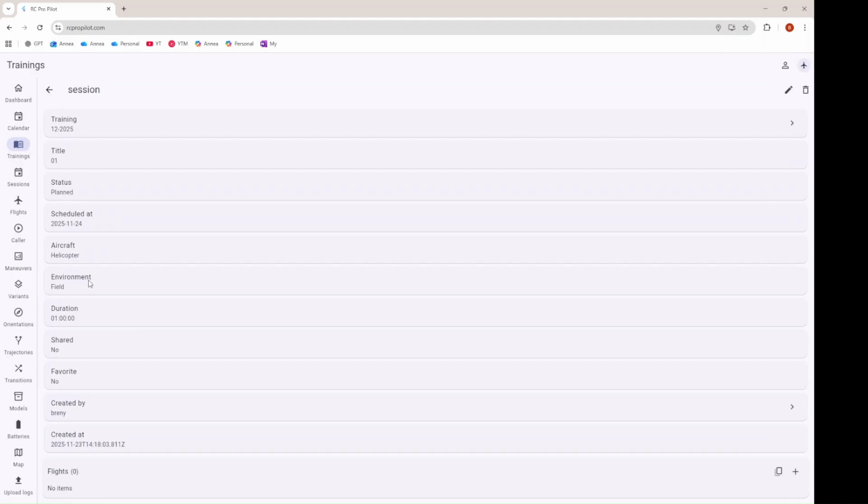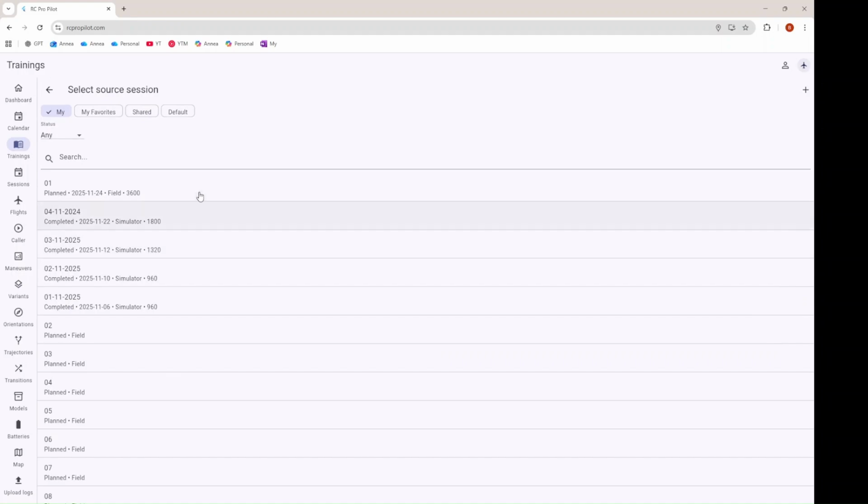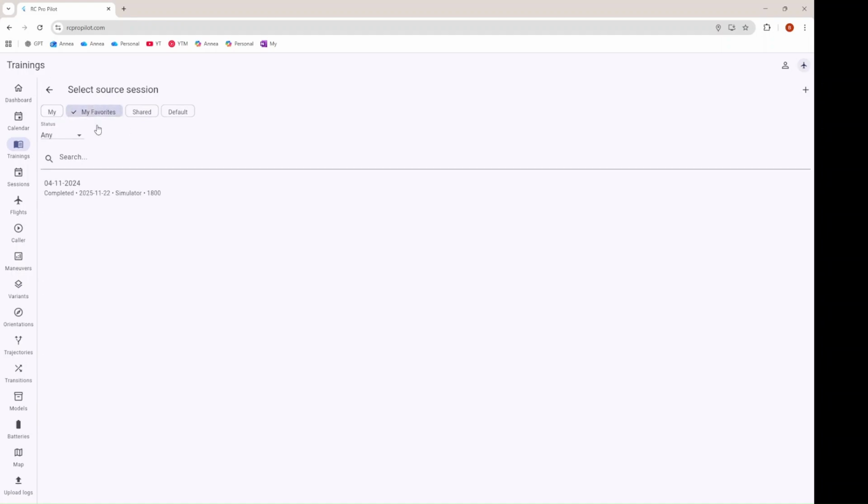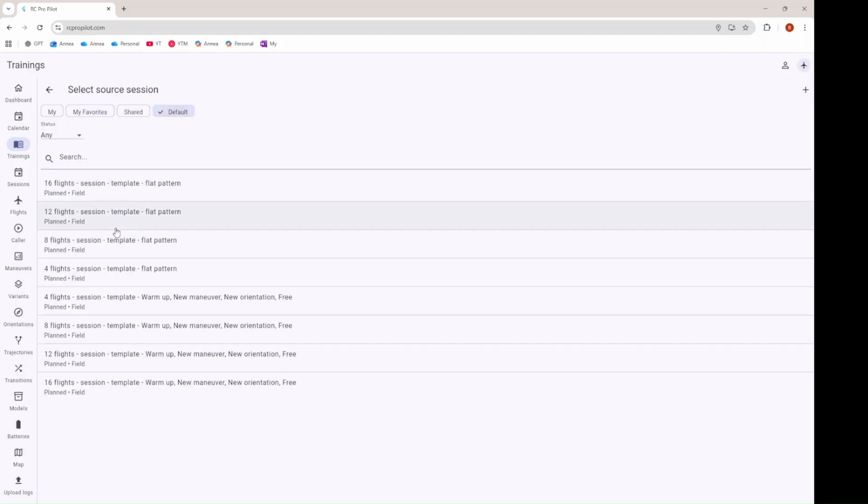When I have the session defined, I can go on to define the flights of that session. Again, I can do it one by one, or I can copy from some previous flights, or I can copy from the system templates, or work based on the system templates.